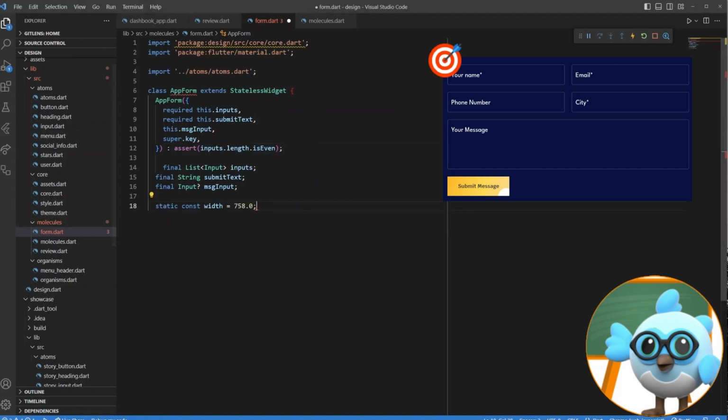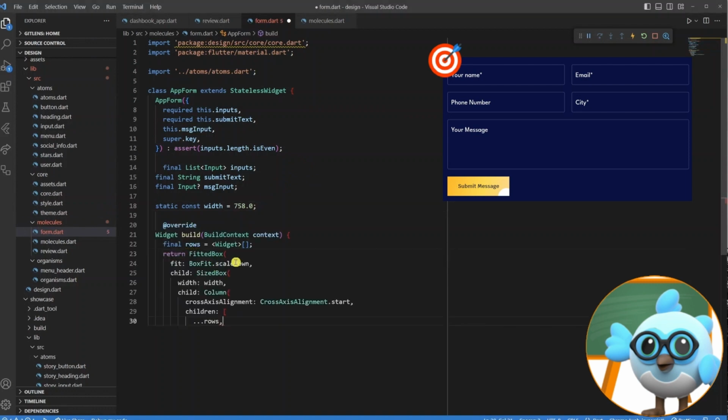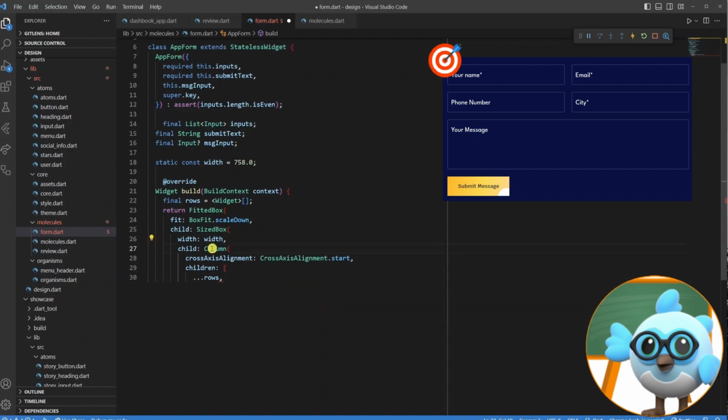We set the width of the AppForm to this value. To build our component, we use a fitted box to a sized box with that size and a column. The column contains all the rows that, for now, is an empty list of widgets. A space. The input message, if it is not null. Another space. And the submit button.